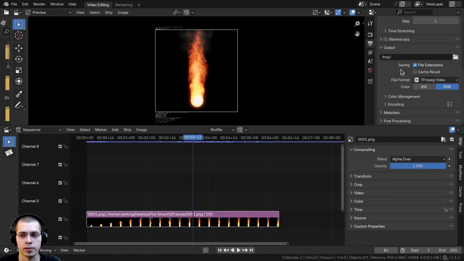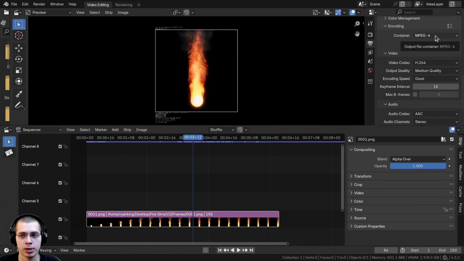And then to render this out to a final video, you can go down here to the output. You can click on this file icon to choose an output. So I'll just save it to my desktop. I'm going to use FFmpeg video and open up the encoding, and I'm going to use MPEG-4 as the container, so it will be an MP4 file. I'll use H.264, medium quality and good.